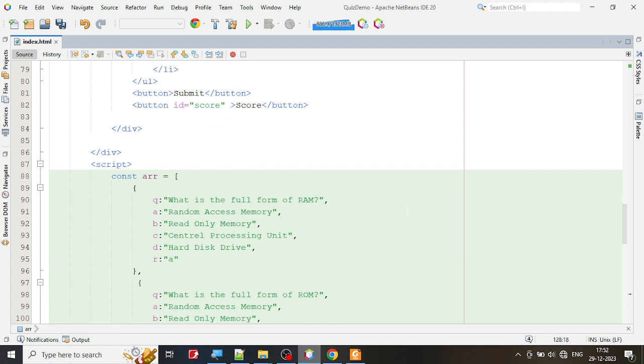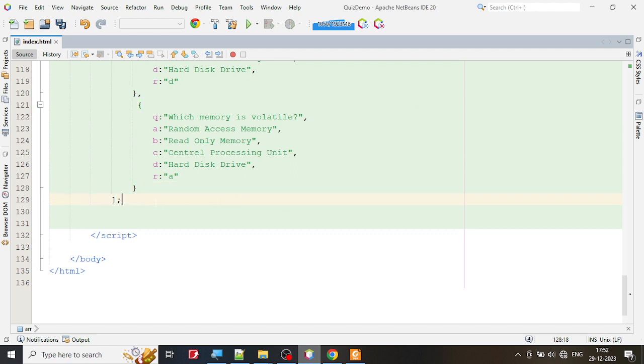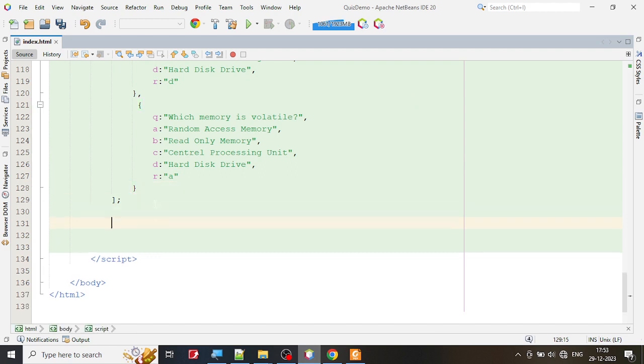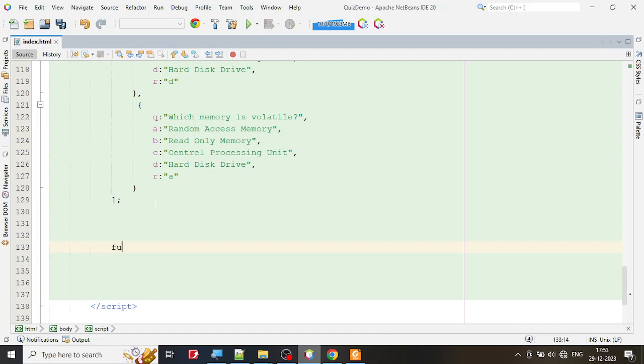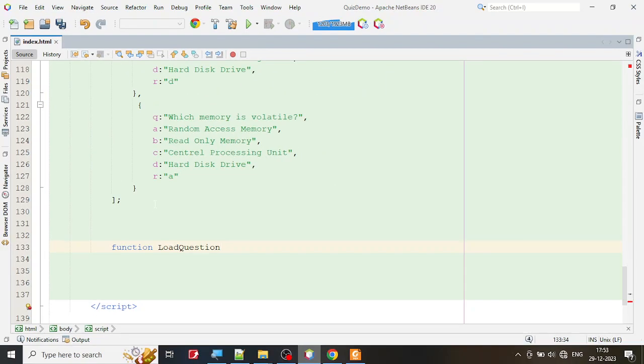Okay, so let's go ahead and proceed with it. Now I'm going to load this question. So next my challenge is to load this question. How am I going to load this question? I'm going to write a function that's going to load this question into the memory. So let's write a function. I'm going to say function, and let's say loadQuestion. You can type anything. Load question will be the name of the function.